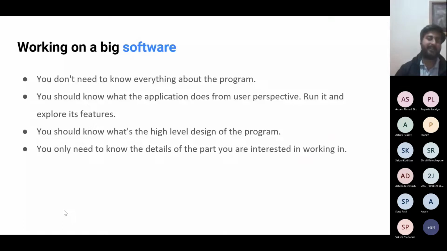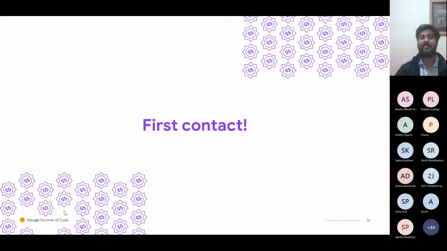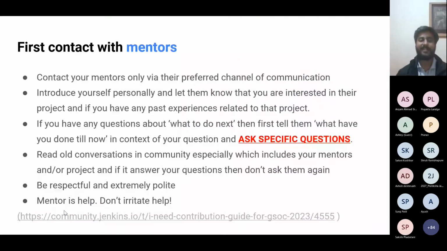After starting your first contribution, you also get first contact, and this is very important. This is the part where you start interacting with your community, with your mentors. First contact with your mentors is very important because your first impression is going to last long. They will always have written somewhere what their preferred channel of communication is. Some will want you to mail them, some will want you to contact them through Slack or some other channels. So always contact them using their preferred channel of communication, and introduce yourself properly.